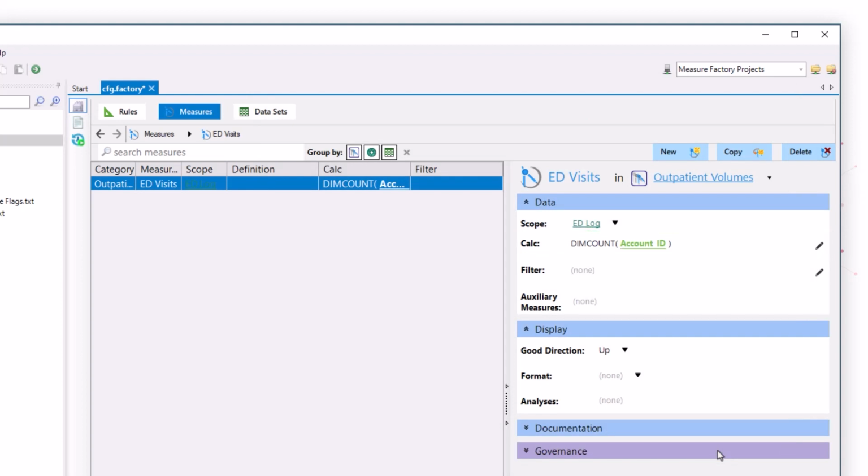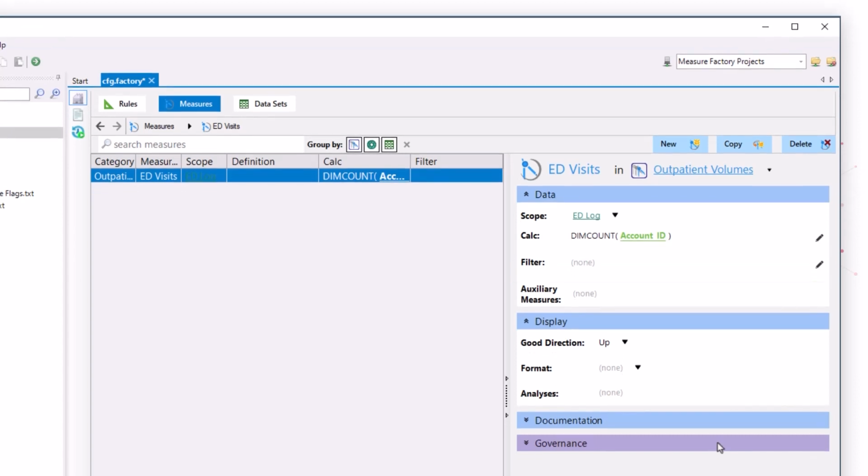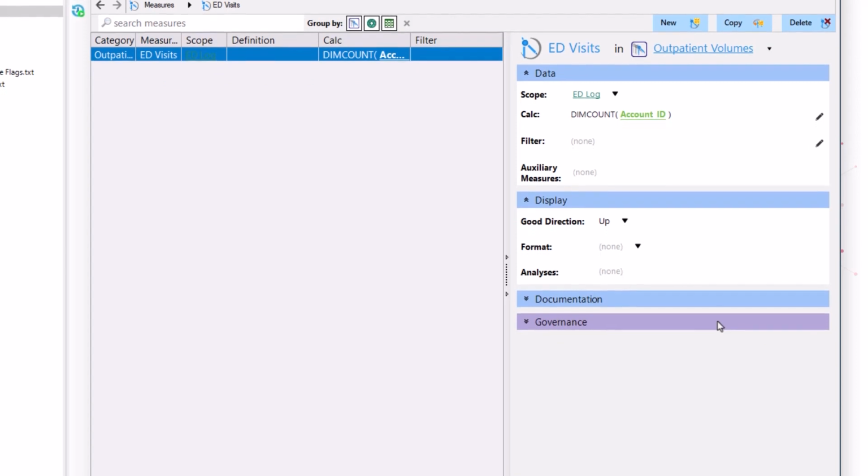We're not going to use the filter field because this measure doesn't require a filter, so we'll move on to the Format field. In the Format field, we'll choose the number format we want Measure Factory to use when it displays the results of the calculation.